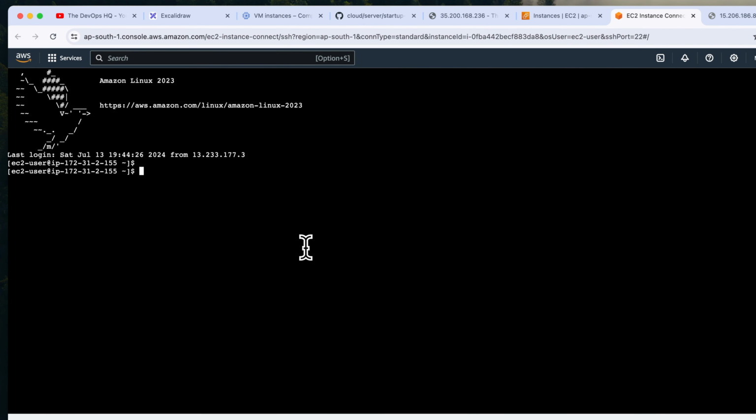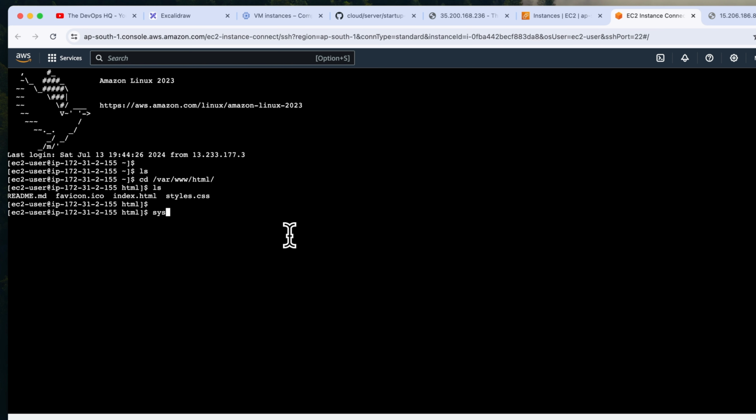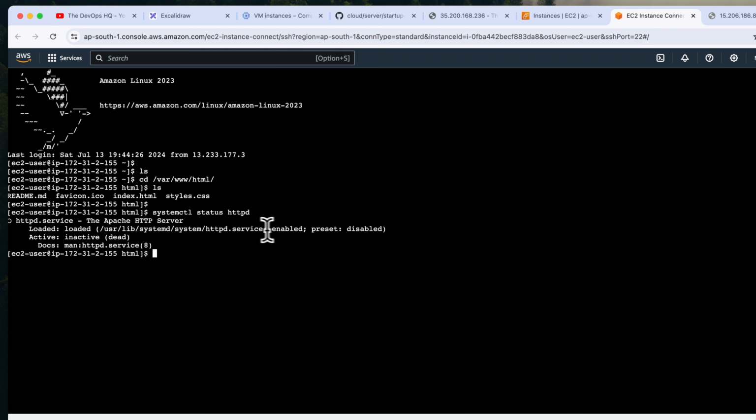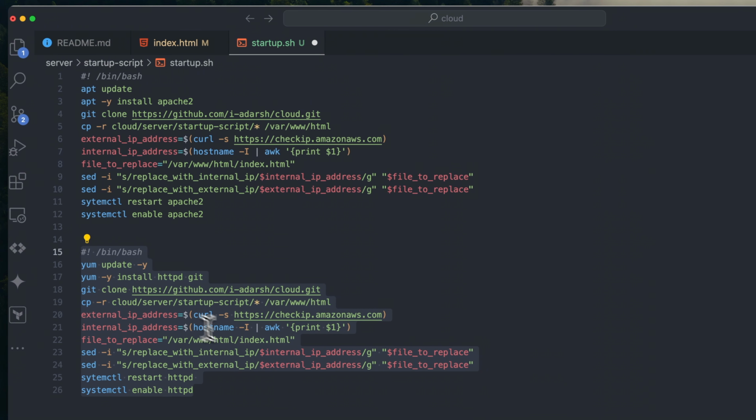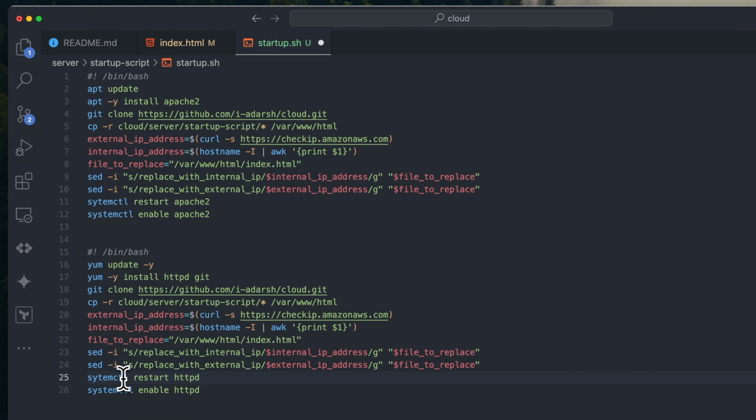So we are connected to our server. Let's do an ls. Let's go to our website directory and see if our web pages are copied here or not. So do an ls. We can see that we have the files here. Now let's check the status of our HTTPD. For that, systemctl status httpd. So our web server is not enabled, but why has it not started?